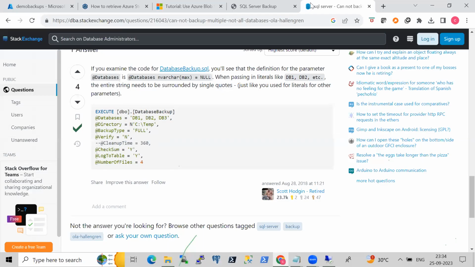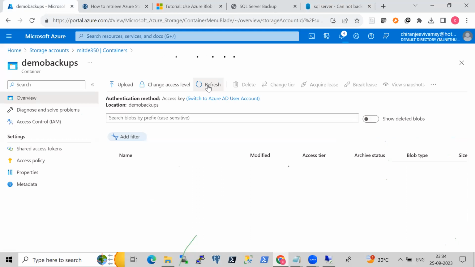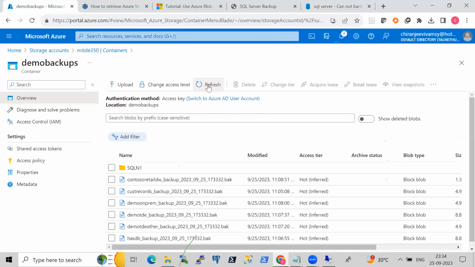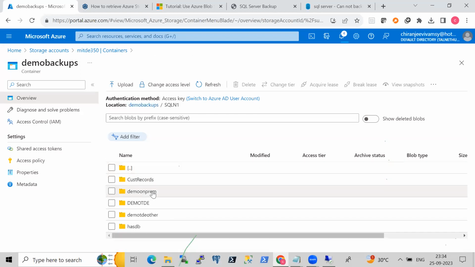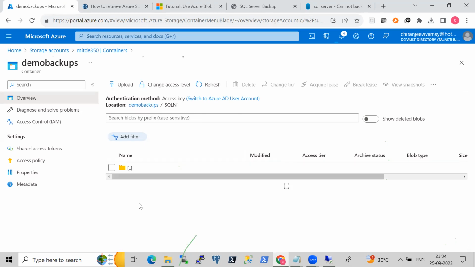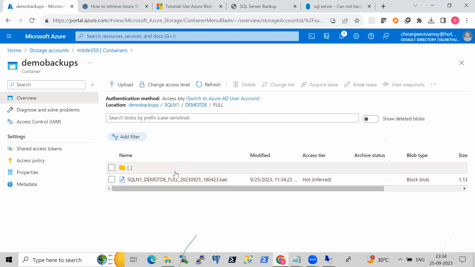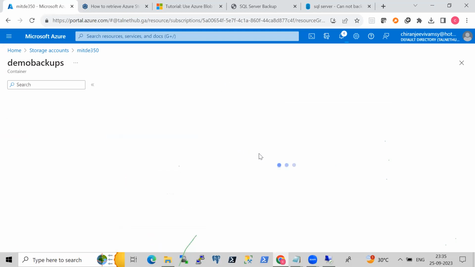Okay, let's go to the storage container and see what it did. Okay, it created SQL N1, and then it created separate folders for each database. 1, 2, 3, 4, 5. I think it missed counters or retail something. But anyways. Vamsi, where does SQL N1 come from? What is the naming convention? Did we pass it? No, it took the server name automatically. Oh, okay, my server name is SQL N1.